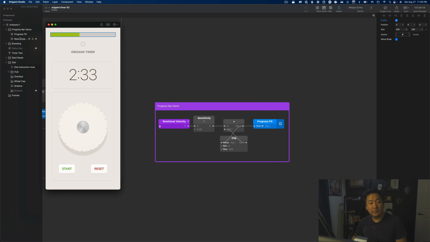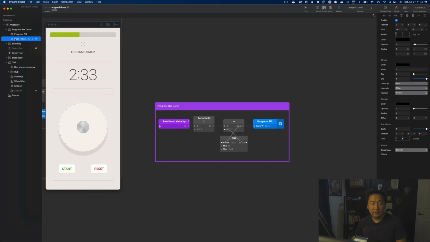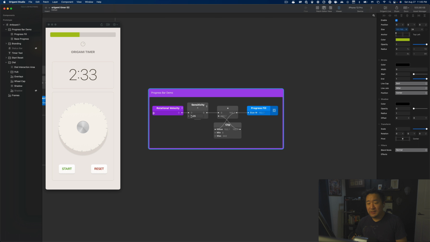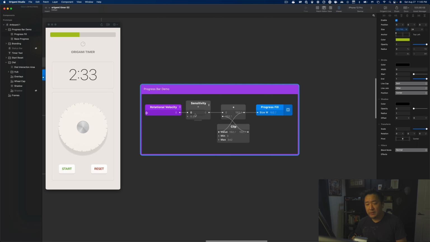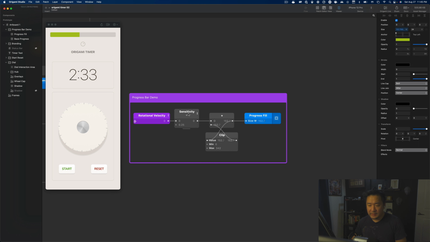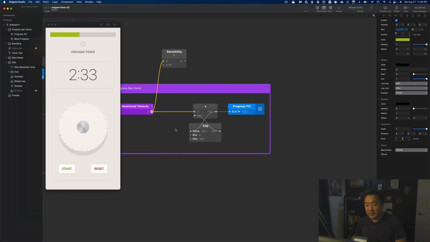It is super simple from a layer standpoint, exactly how any progress bar would be built. You have the background element, which is just a static rectangle, and you have a progress fill, which is a rectangle that is being sized horizontally, anchor point on the left side. That's all it is. And here, the patchwork is also really, really simple. Here's the rotational velocity that we derived from the work below. And here's a sensitivity adjustment that I'm just going to move out of the way because it's not necessary. It's just a tweak, and it'll make it seem simpler.